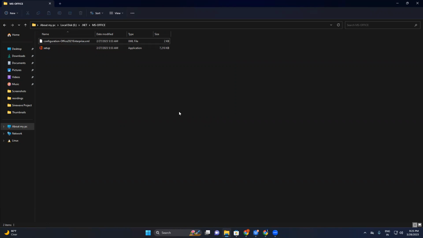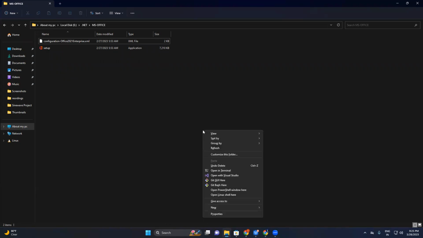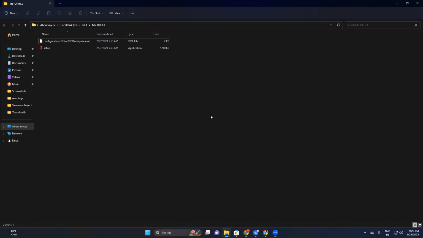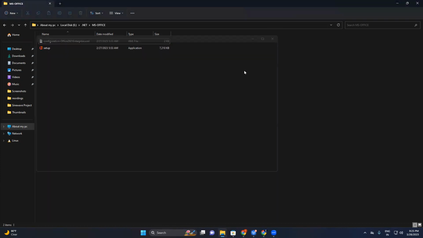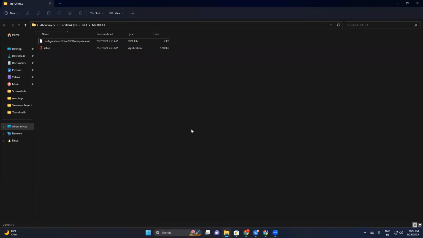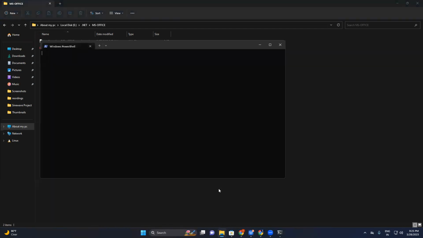Now take the cursor here and press Control plus Shift plus right click. The moment you do that, you're going to see two options: one is open in terminal, one is open in PowerShell window here. You have to click on open PowerShell window here. If you didn't get it, again, keep your cursor here and press Control plus Shift plus right click, and open the PowerShell window here.